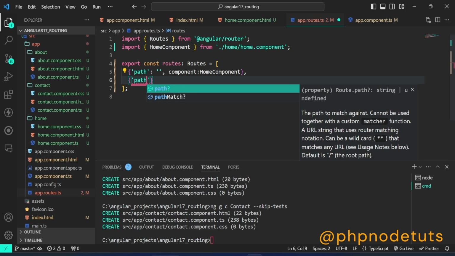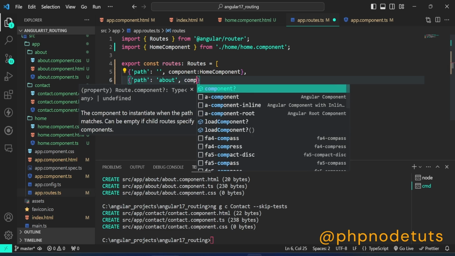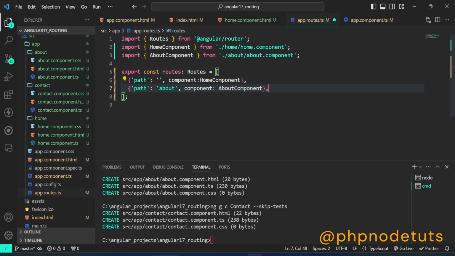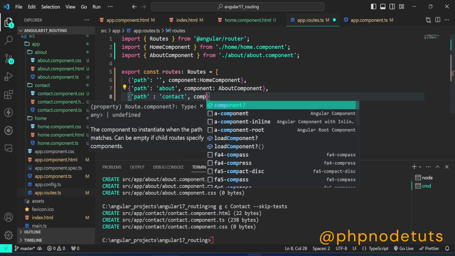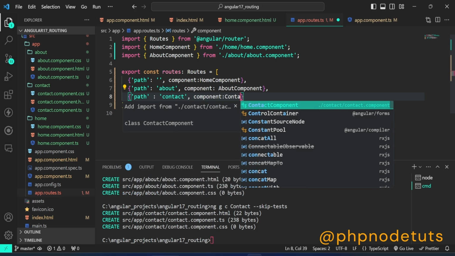After the home route, now add a route for about. Import the about component. Now, let's add the contact route. Import the contact component.